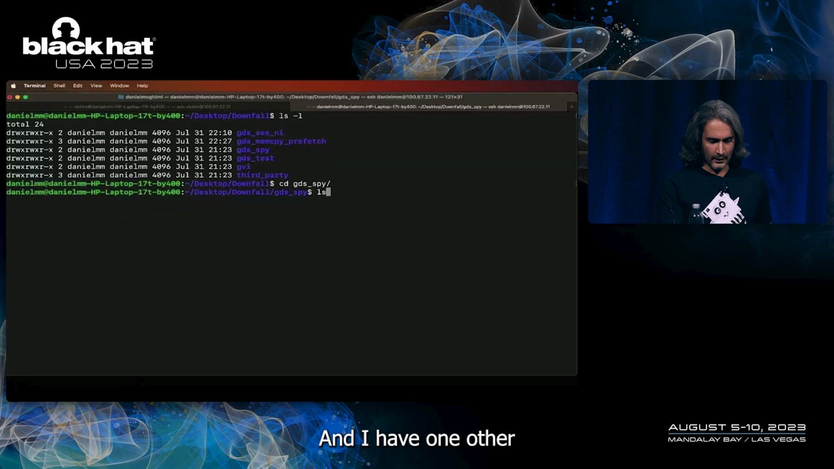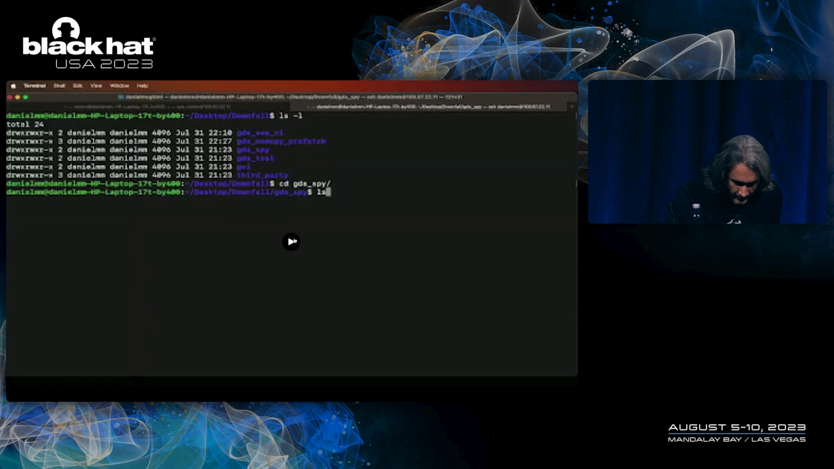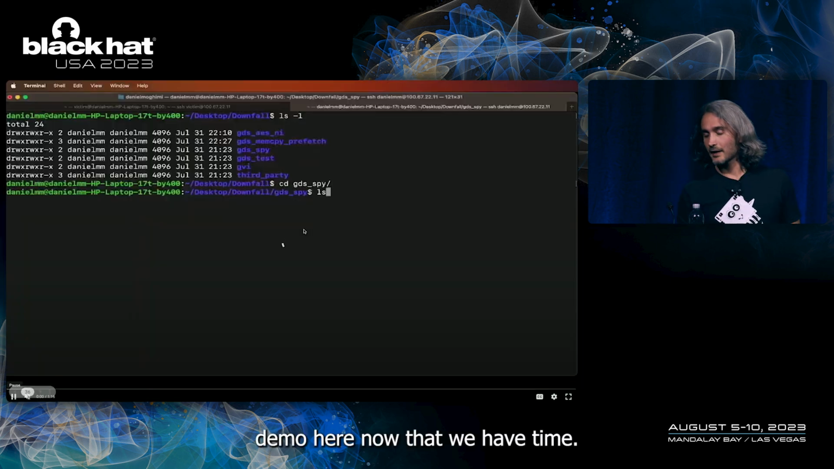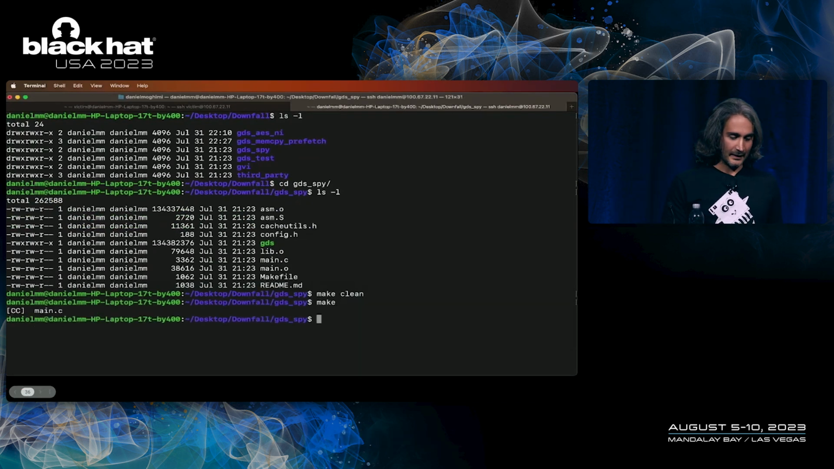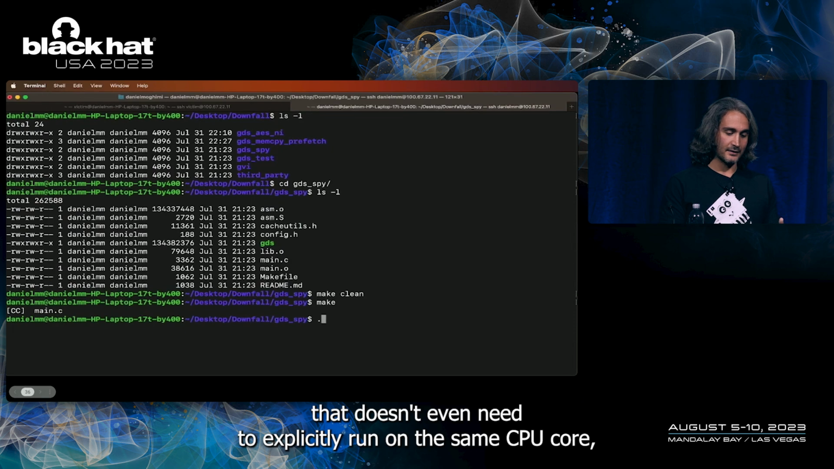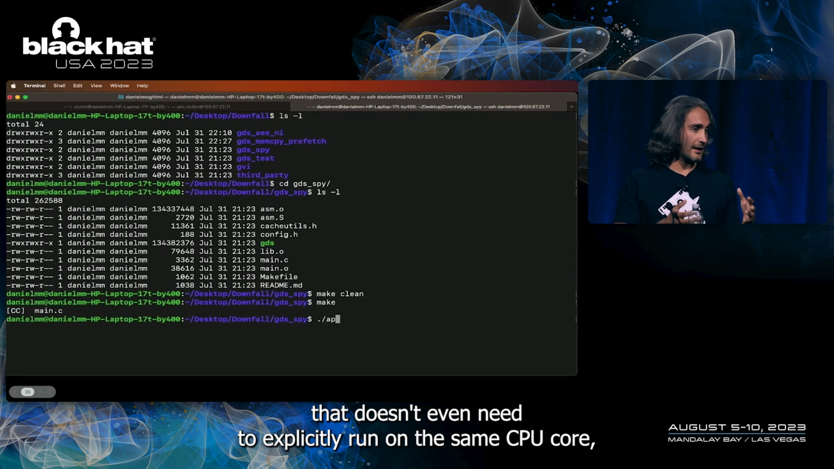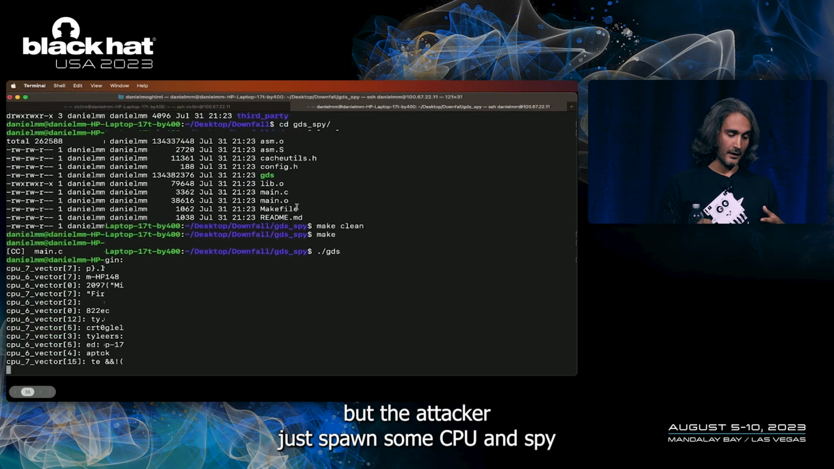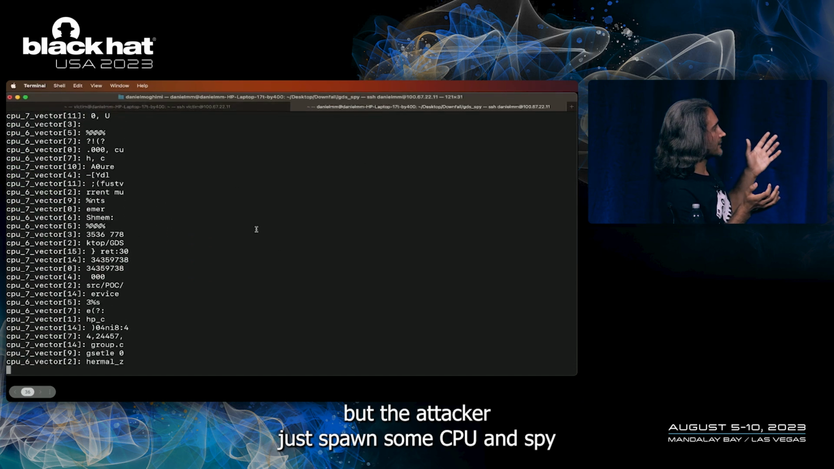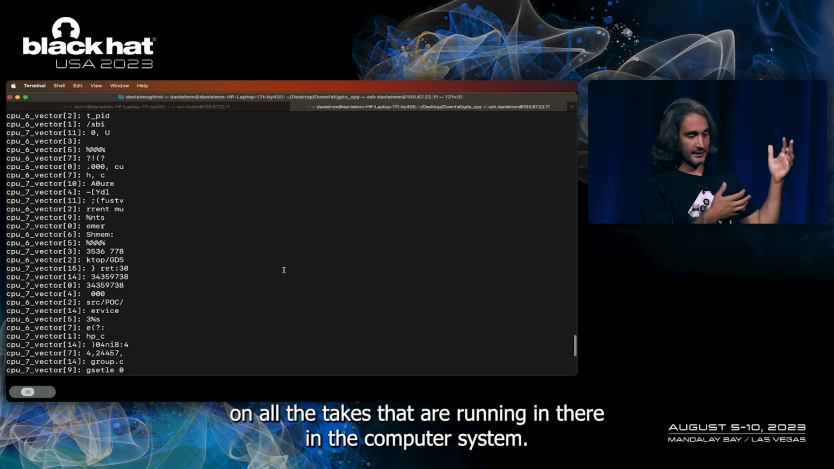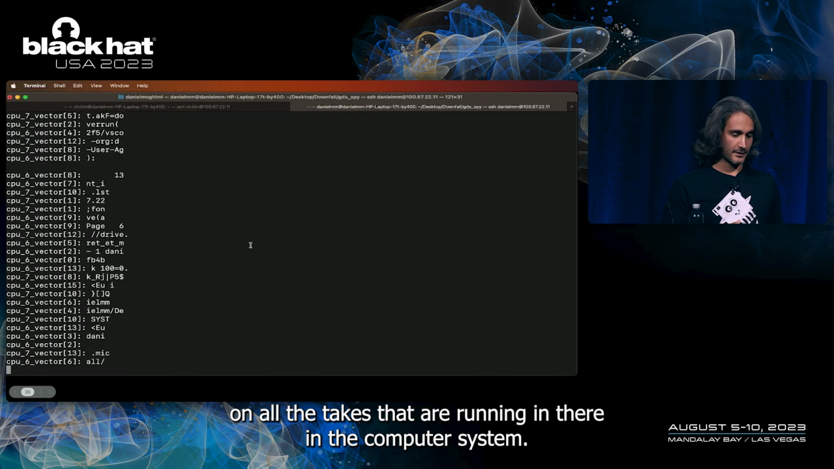And I have one other demo here now that we have time. And the idea is that this is an attack that doesn't even need to explicitly run on the same CPU core, but the attacker can just spawn some CPU threads and spy on all the texts that are running in the computer system.